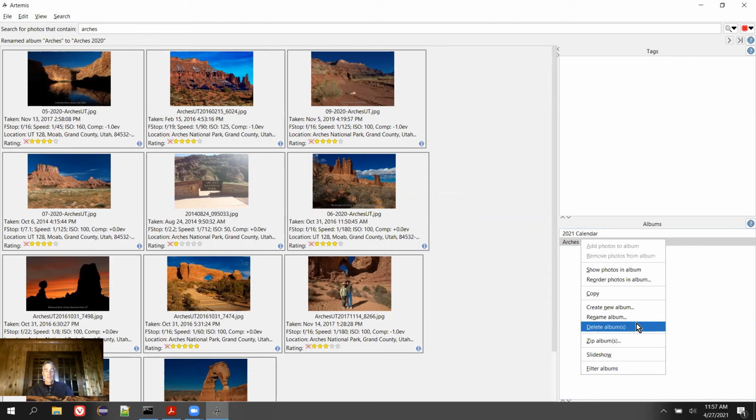You can delete the album, which I'll do momentarily, and that will delete the album itself, but doesn't delete the photos in the album.